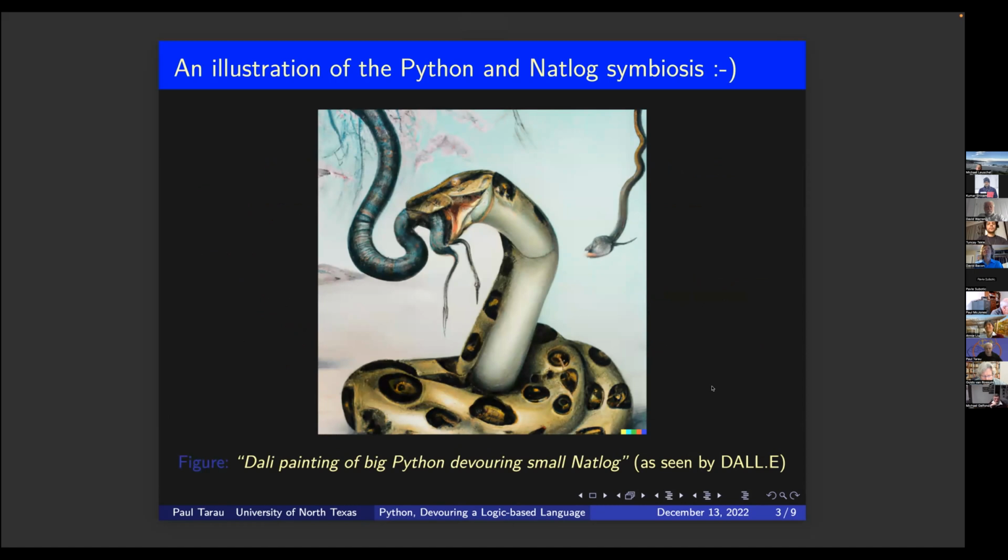There are some co-authors to acknowledge here. One, of course, is DALL-E 2, which was prompted by Dali's painting, with a big Python devouring a small NatLog. So here is Python, here is NatLog. And of course, the major acknowledgement is to Dali himself, to whom DALL-E needs to acknowledge a very natural derivation.